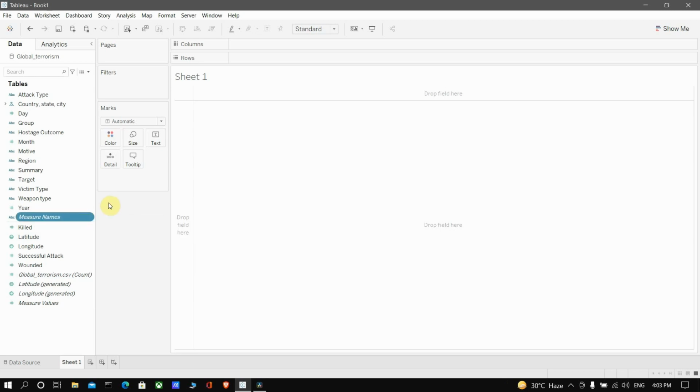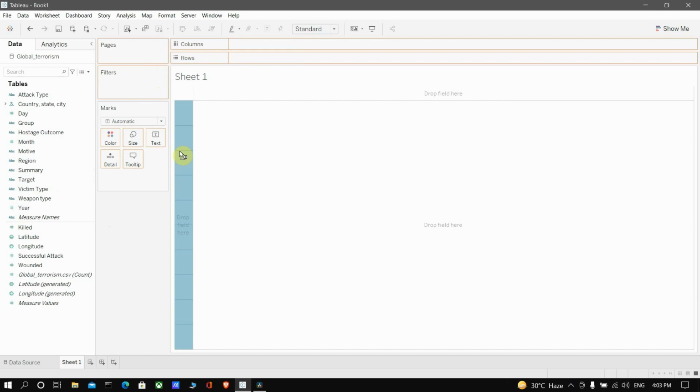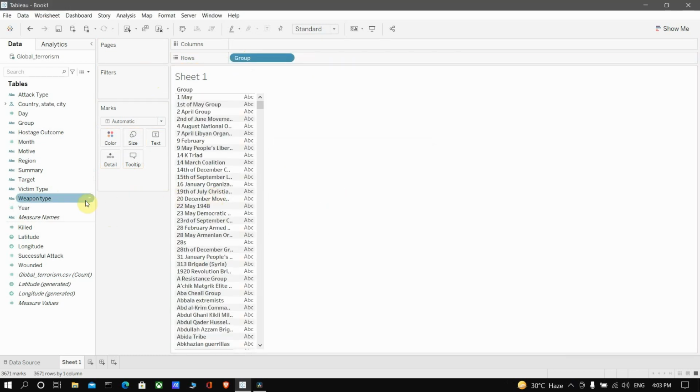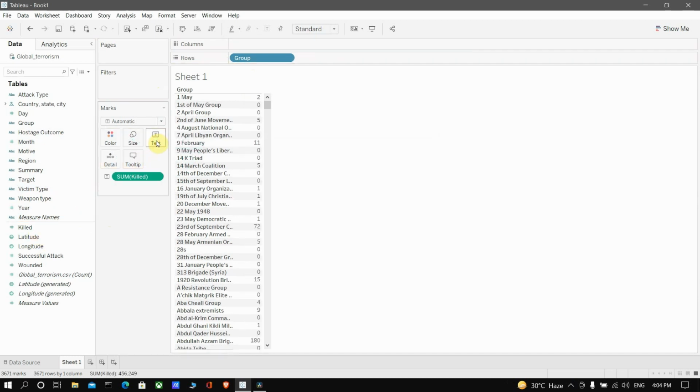For our first task, we would like to know how many people were killed by each group. When we start dragging a field, some places are highlighted in orange. These are all the places we can drop our field on. Let's drag it into rows. Whether we drag it here or here has the same result. Then, we would like to find the number of people killed by each group, so we drag the killed field to the text card, and we get the number of people killed by each group.